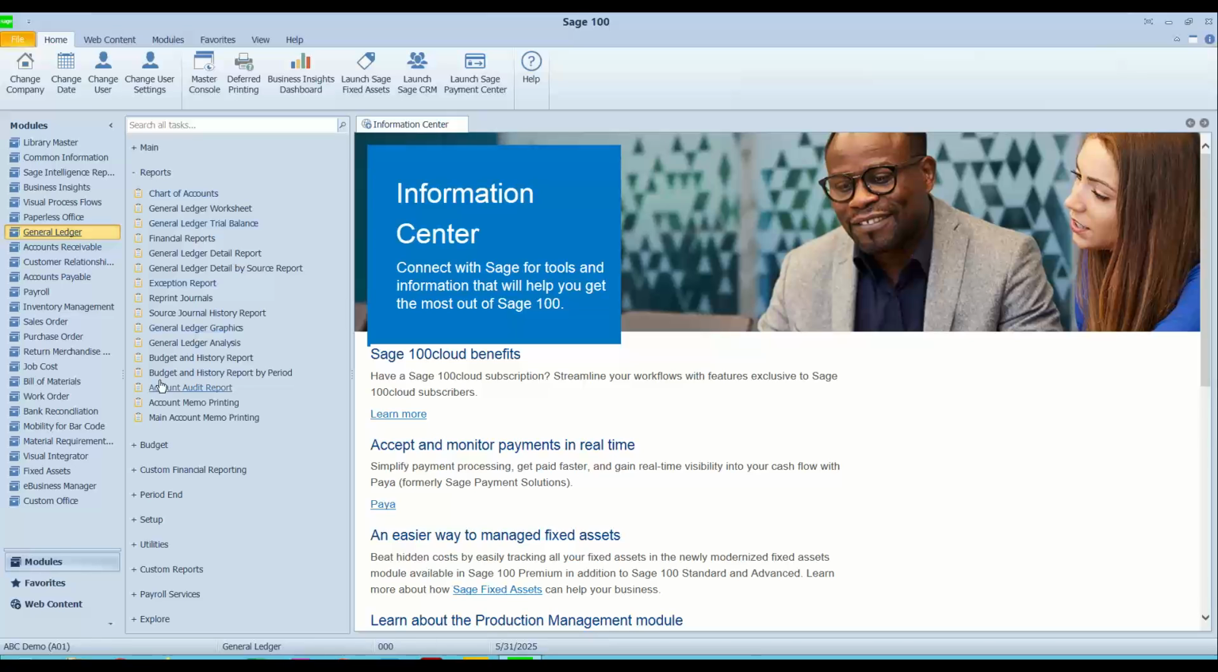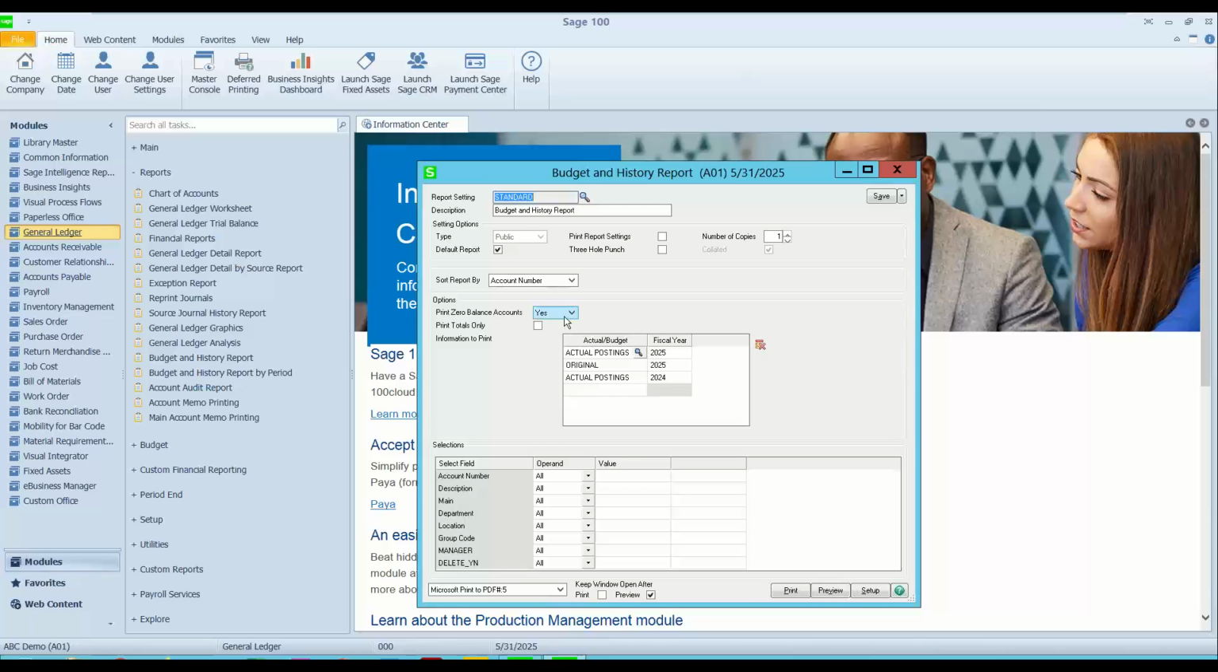And then we have our budget and history report. So we'll take a look at this one. Now this one, you can do zeros. You can kind of see what the options are. This one I like because it does let you do actual postings and budgets. So we'll put this in here for our little count range that we've got. And we'll take a look at this guy. Whoops, wrong box.